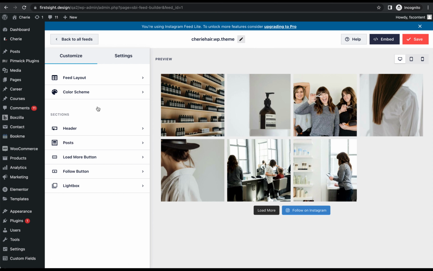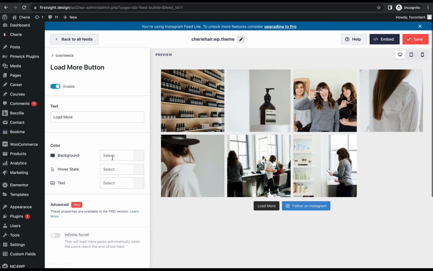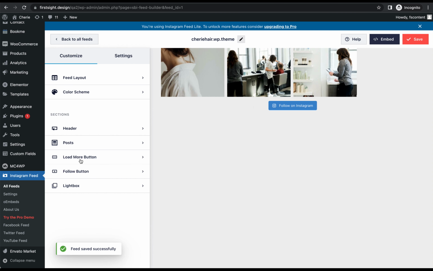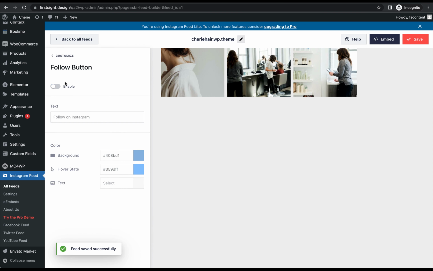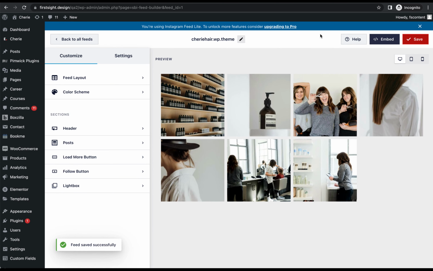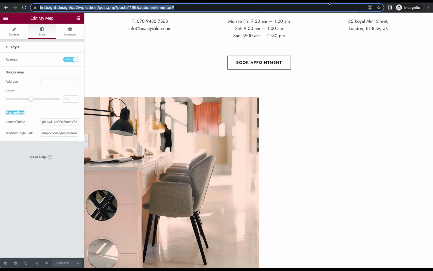I closed the settings, go back to the feed settings. Again, you can see that there are buttons we don't need. Go to the load more button, check and disable the button, click on save, go back, follow button, disable, save, go back, save. And this is basically how you can connect an Instagram account to your website.